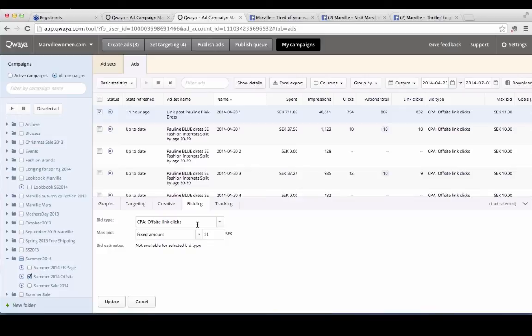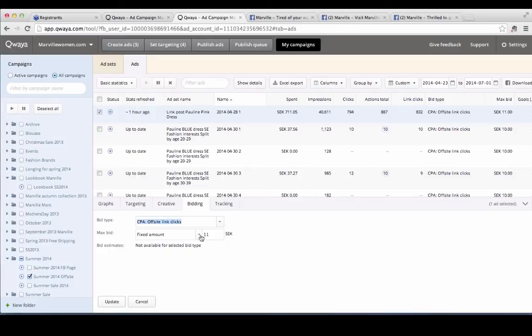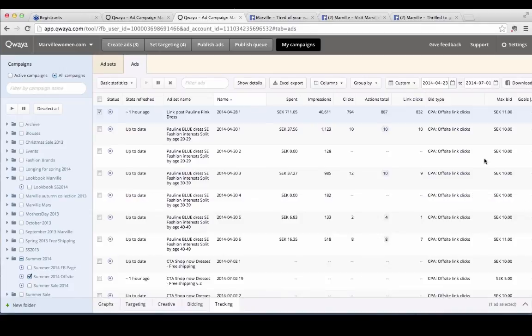Then you have the bidding section, so you can edit the bid type. And you can also edit the max bid. And you can do this for one ad at a time or for multiple if you want to. And then here in tracking, you're able to add the Facebook pixel that you want to track or change the pixel that you're tracking. And every time you do updates, you click on update and the changes will go off to Facebook. So this was actually what I wanted to show you today.